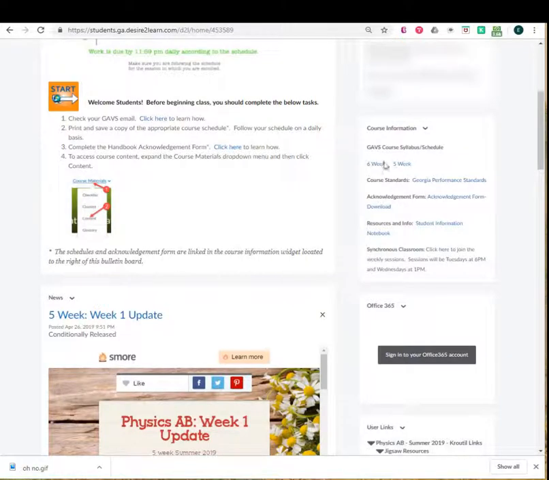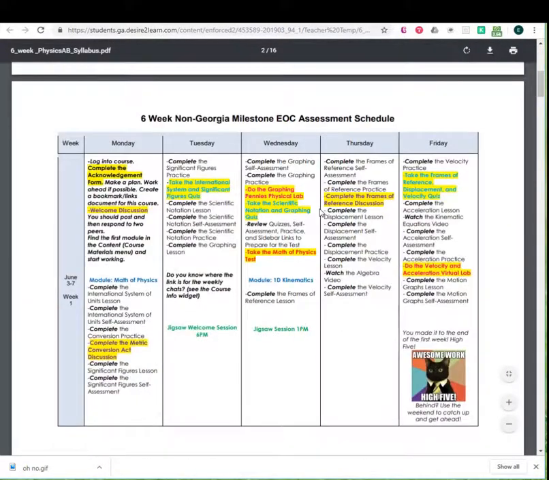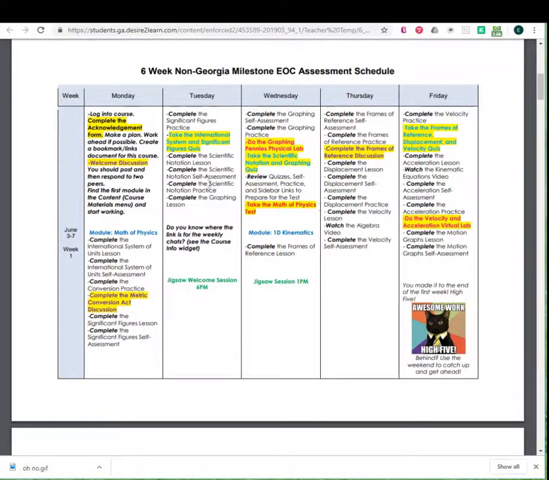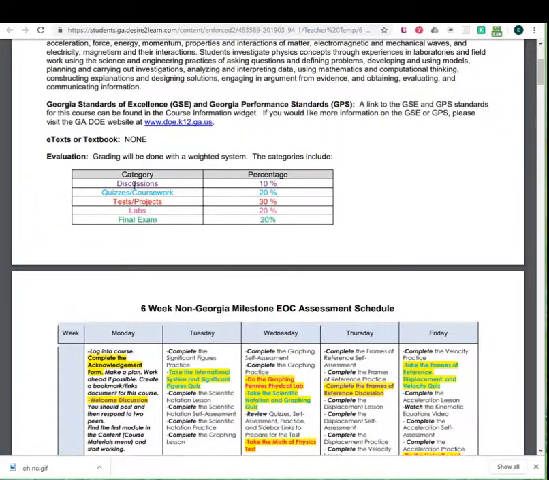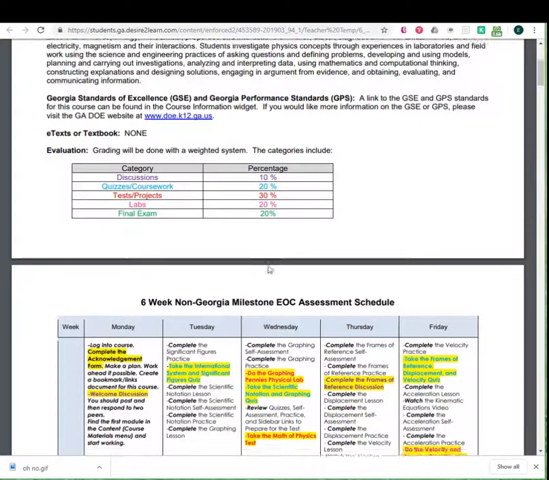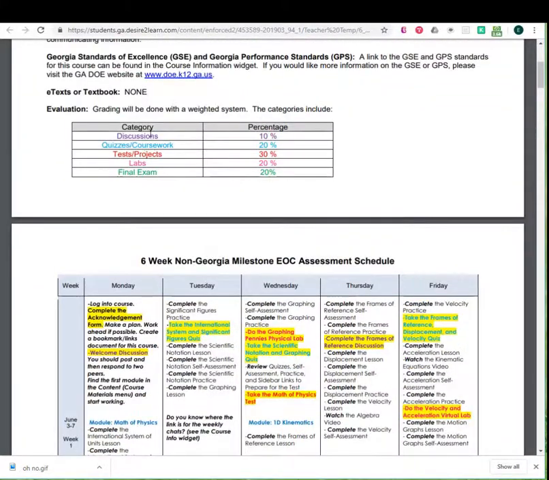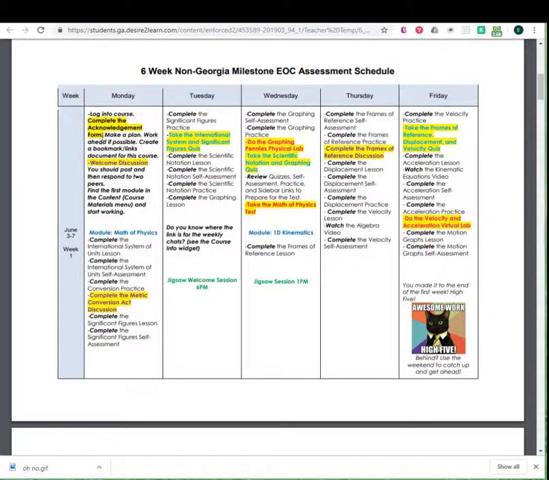In the course information section, you can click it and it will show you your syllabus. If you look at your syllabus, you'll see that the assignments are color coded. If something is purple, it's a discussion. If it's pink, it's a lab. If it's red, it's a test or a project, and if it's blue, it's a quiz or coursework. If it's highlighted, that means it's due that day.